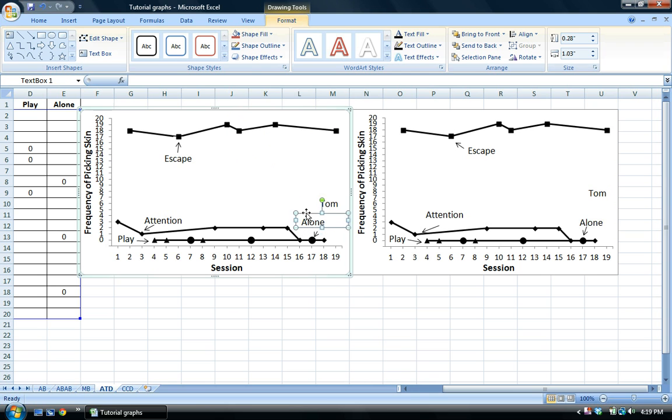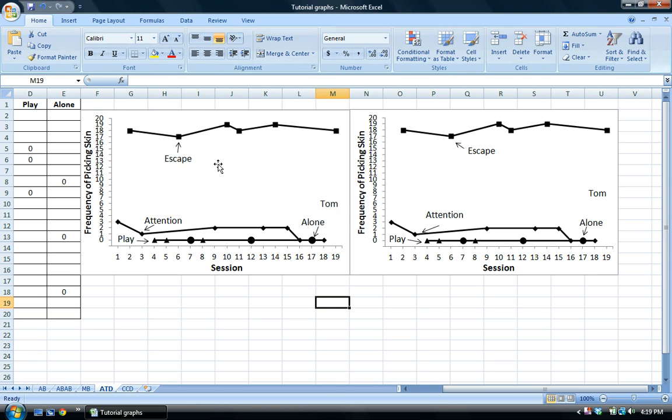Just make adjustments where you need to. And now the graph should look like your example graph. And that's how you make an alternating treatments design using Microsoft Excel 2007.